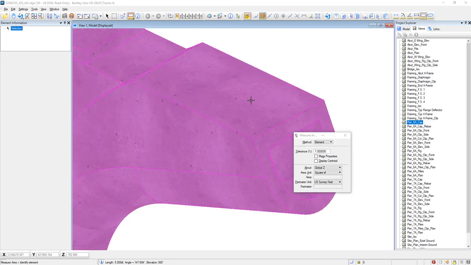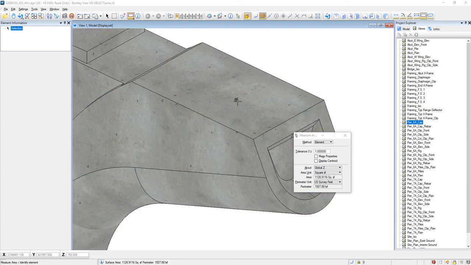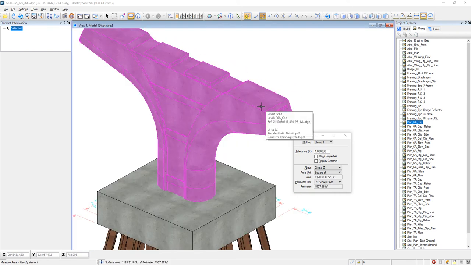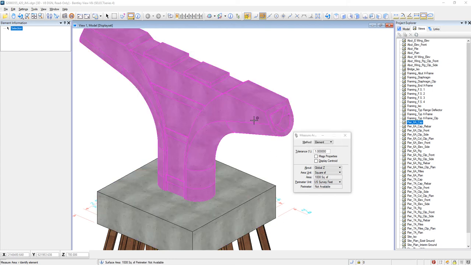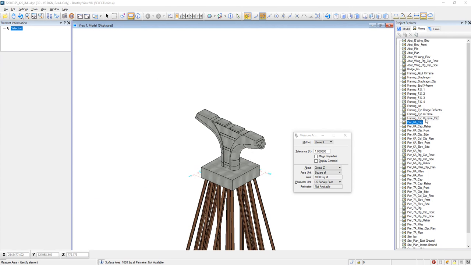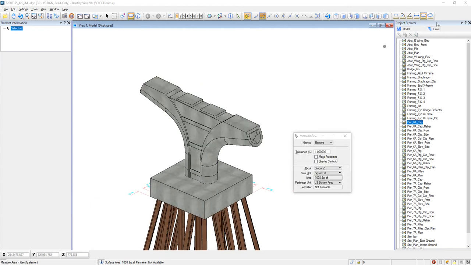We can measure area. So if I select this guy, it's going to give us the area of the entire element. So here we're at 1128 square survey feet. So that's where you're going to see the square survey feet instead of the SF. Again, the footing we can measure surface area on. And we can do this on any element, not just the piers. I'm just using the pier as an example because it's easier to isolate.